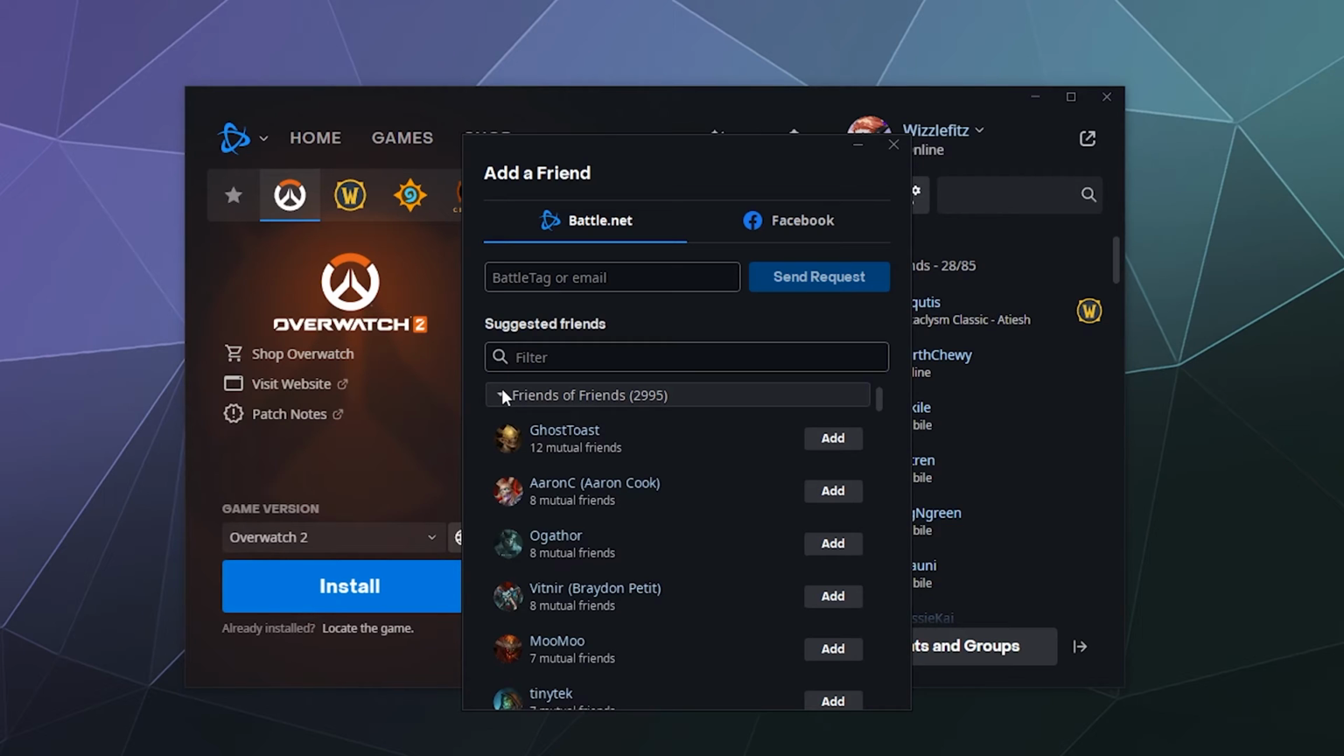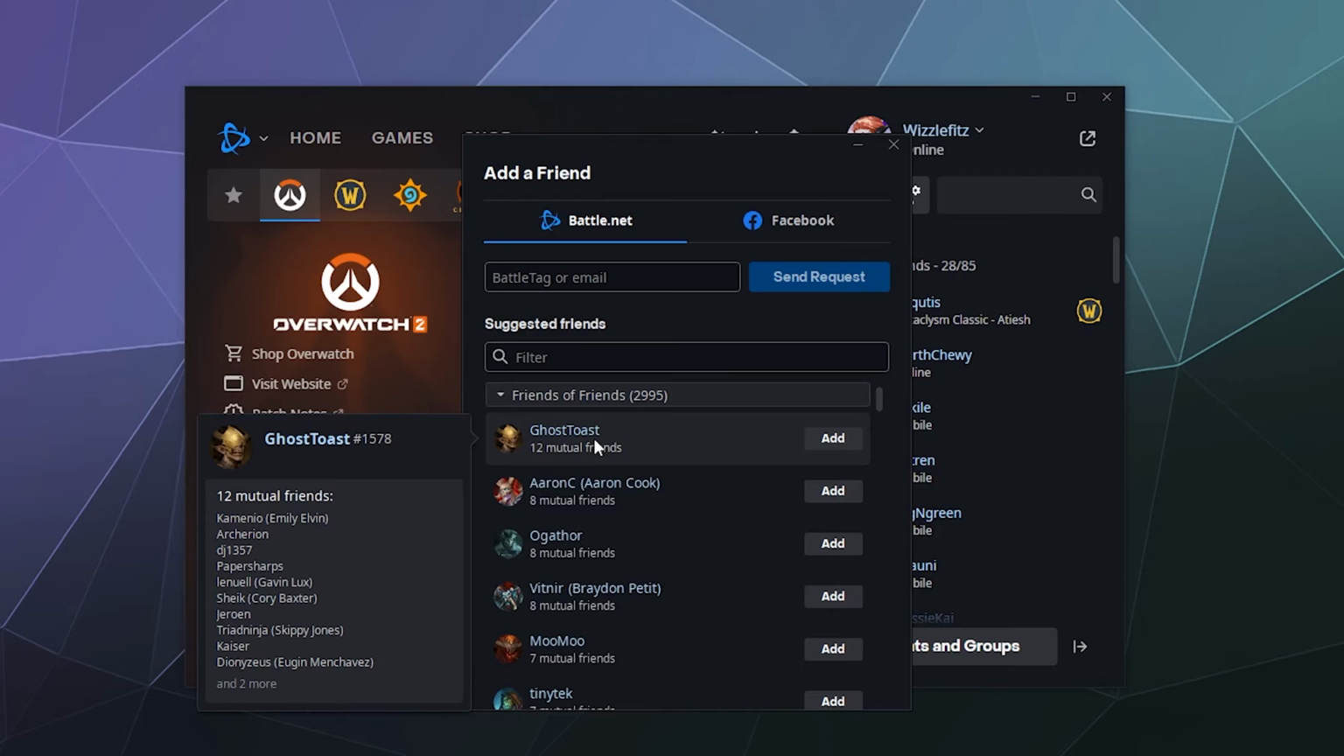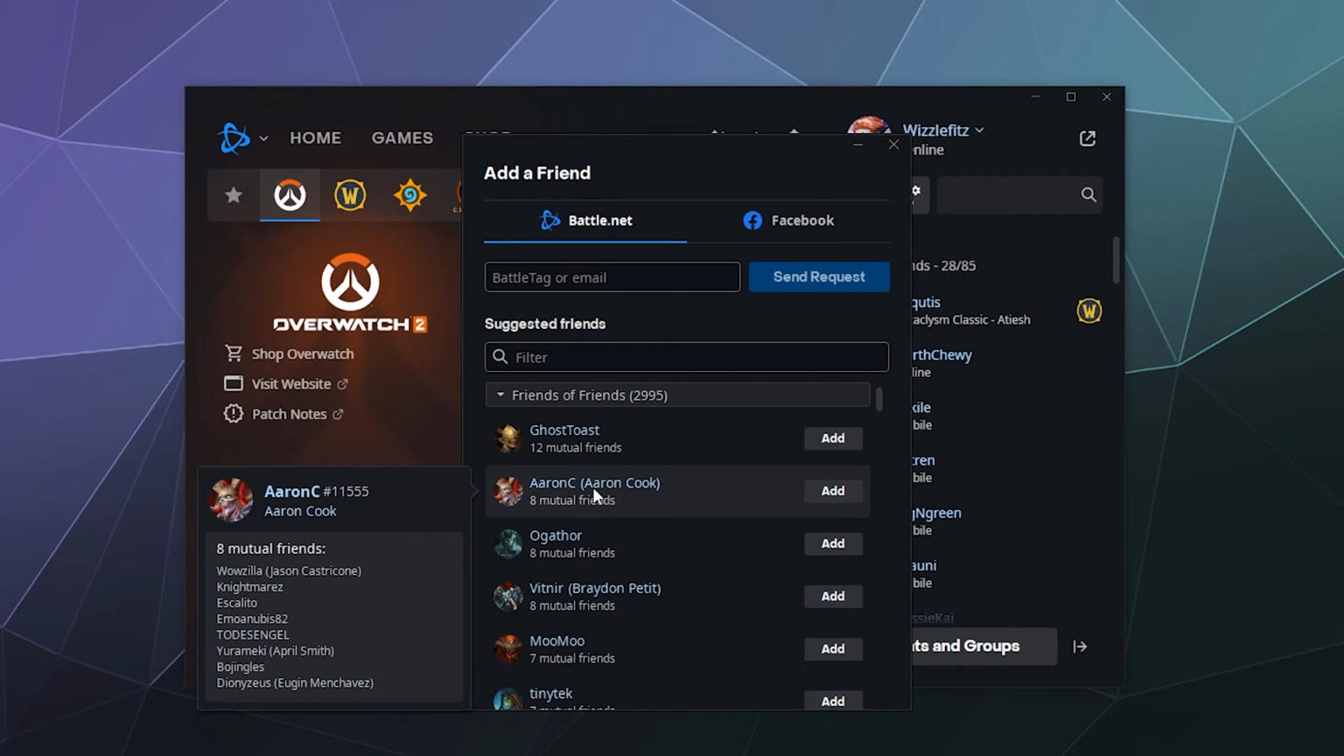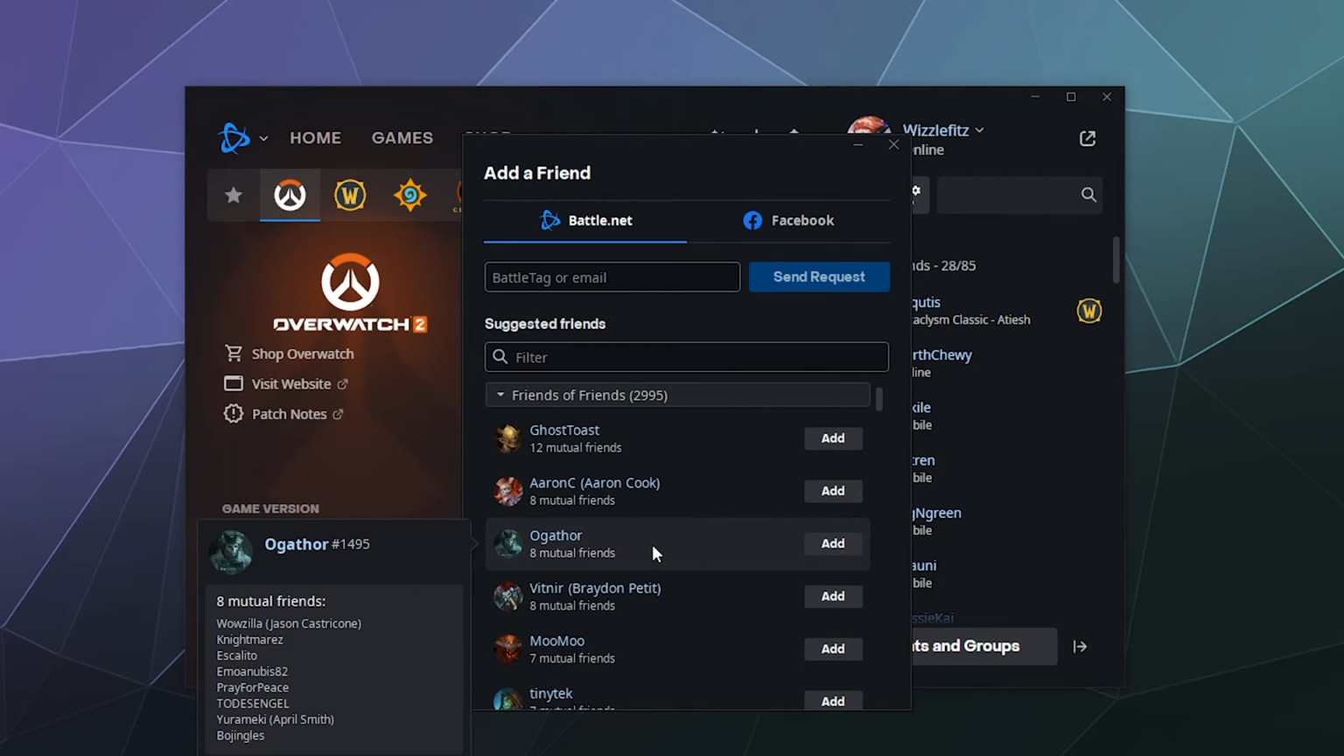Alternatively, let's say I have a friend that also had a mutual friend that I thought was pretty fun to hang out with. Then I could go ahead and add them by looking for friends of a friend if I know them by name. And if I want to be sure who I'm talking about, I can just hover over them. Let's say Augathor here was cool. I can hover over them and ask, is this the Augathor that I know about? And it'll show me the mutual friends that I have with them. And yep, that looks like the one, they know my friend Bojangles.